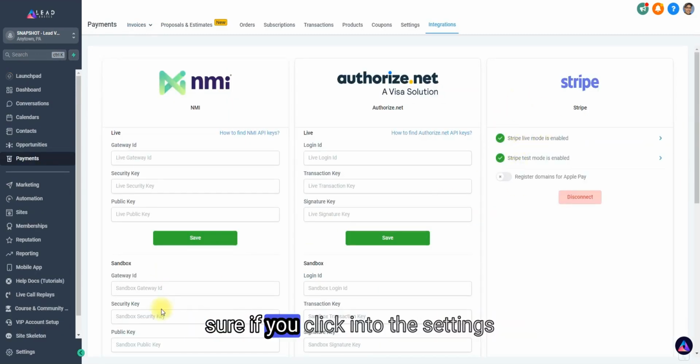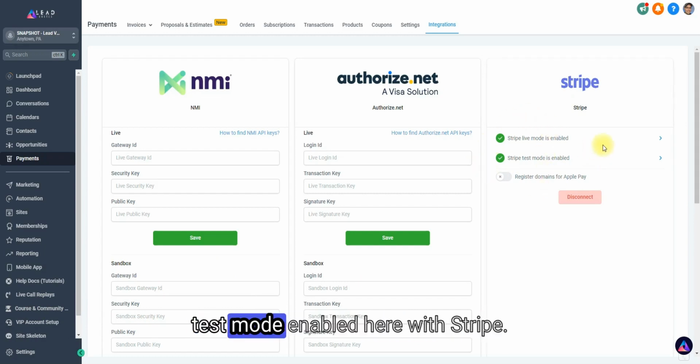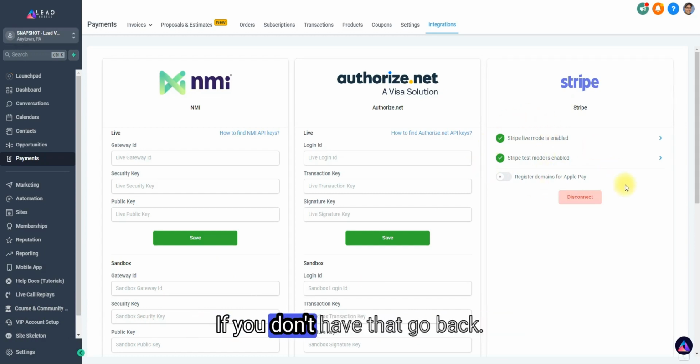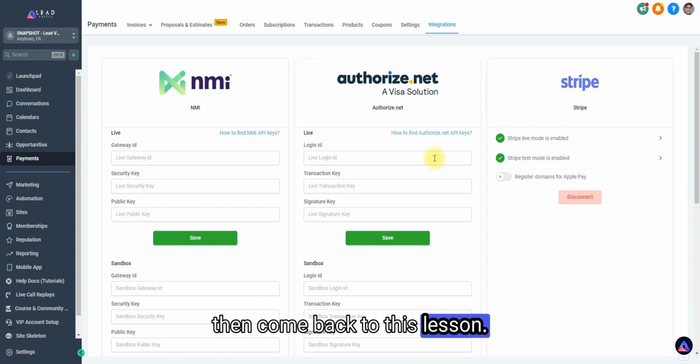Because again, if you click into settings, integrations, you want to make sure that you have live mode and test mode enabled here with Stripe. If you don't have that, go back, and what I want you to do is hook up your Stripe account and then come back to this lesson.